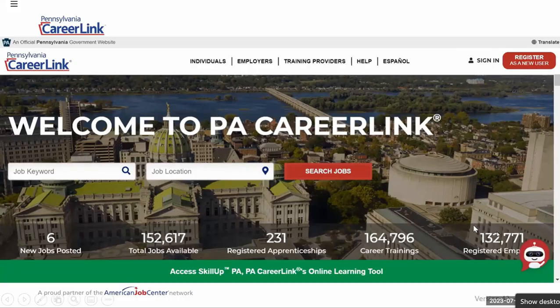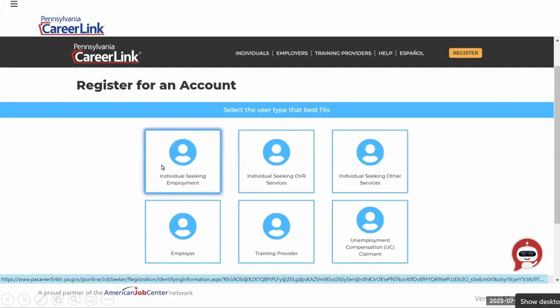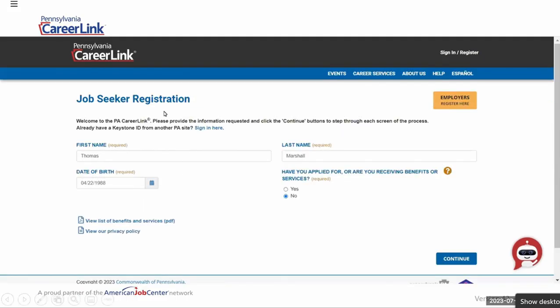Once Thomas is on the PA CareerLink homepage, he will register as a new user. Click on the Register as New User button at the top right of the page. On the Register for an Account page, there are several registration options. Thomas will click on the Individual Seeking Employment tile. On the Job Seekers Registration page, Thomas will enter his first name, his last name, and his date of birth.